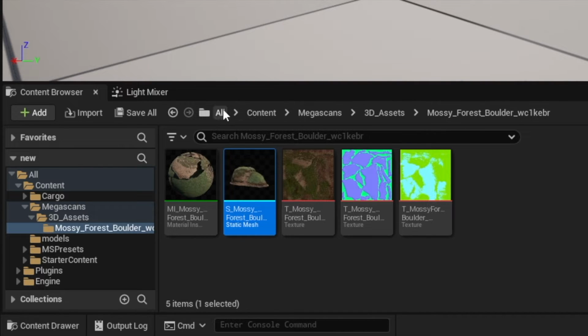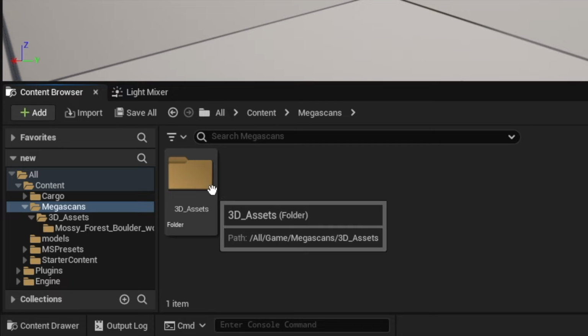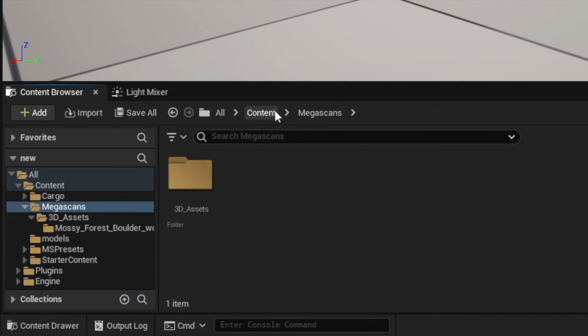So you notice that this is similar to your Windows Explorer. You'll see the subfolders within another folder. So if I go back one folder to 3D assets, one folder out is MegaScans. Okay, and then inside MegaScans is 3D assets. Remember, there was 3D assets, surfaces, decals, whatnot. It's organizing in that category. This is automatically made once you import it in.